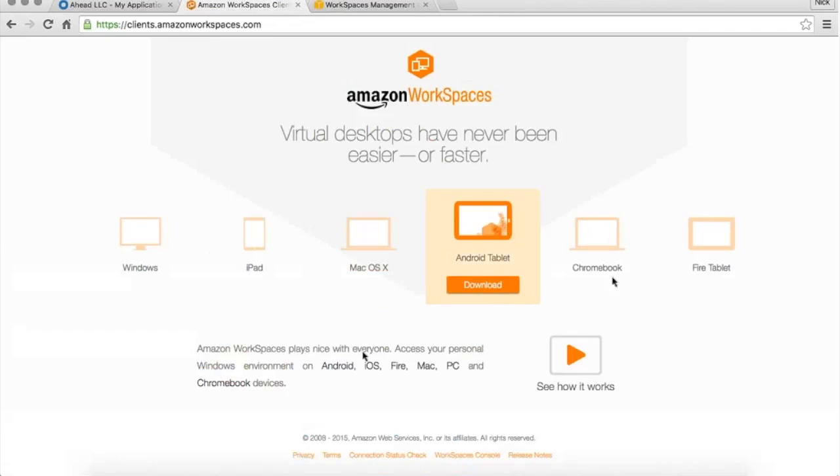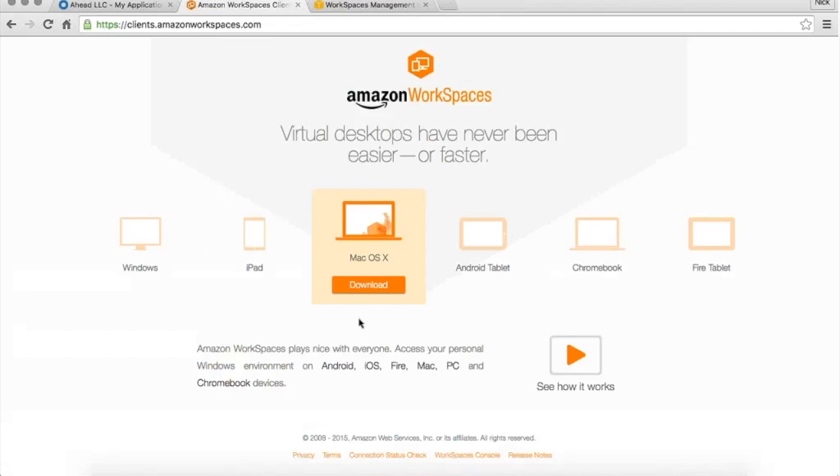Very simply, very easily, users are usually pretty familiar with what device they're on. That was not always the case, so you'd have to pick and choose what agent to push out. It'll also detect what device they're on and present them the client that's highlighted here.